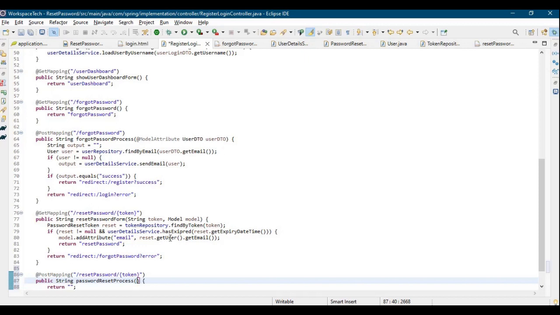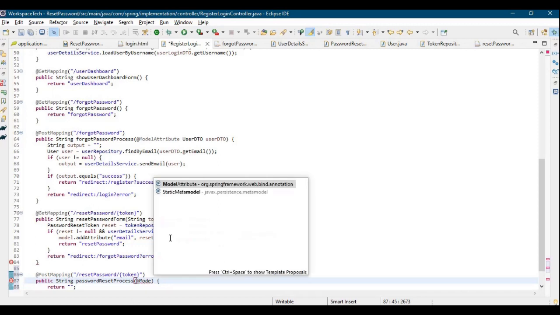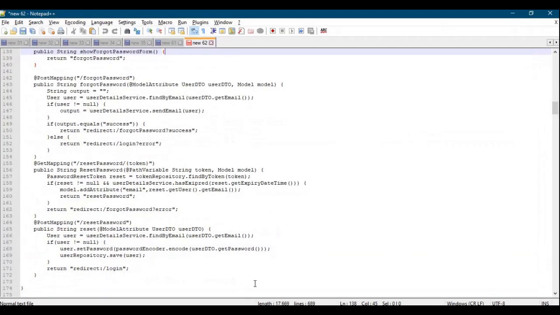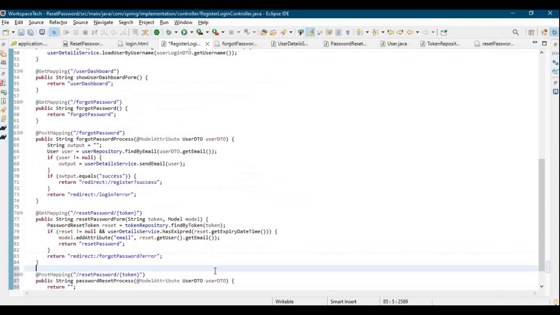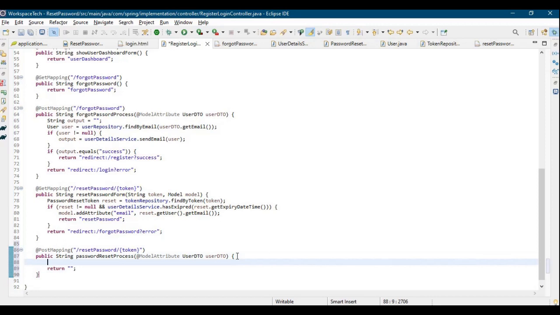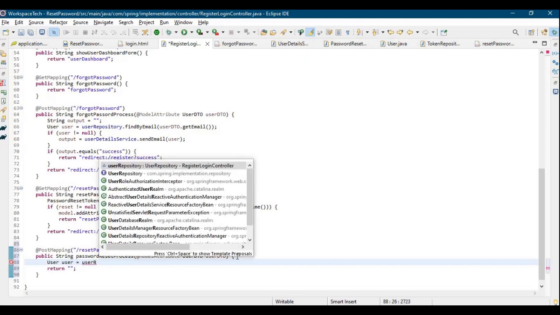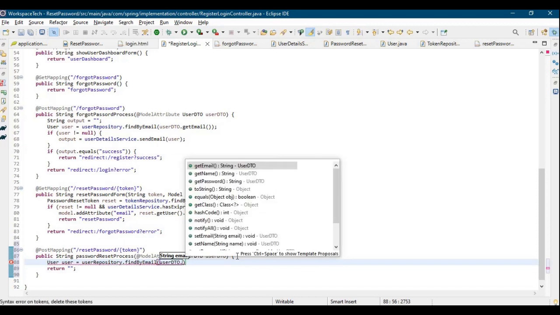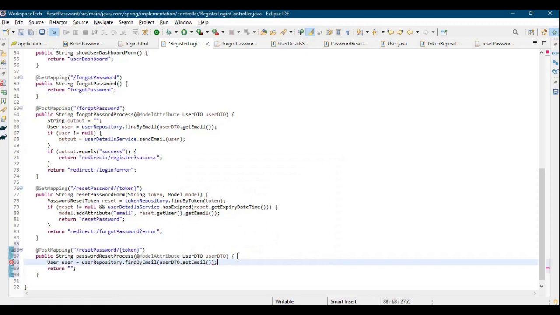We'll be getting a password as an input, so we can simply take the user DTO. We can say @ModelAttribute and accept the user DTO. Now what process should we perform? If the person has arrived here, we can simply find the user: user equals userRepository.findByEmail, and we have the email in the user DTO, which is the read-only field on the HTML. So we'll find the user by user DTO.